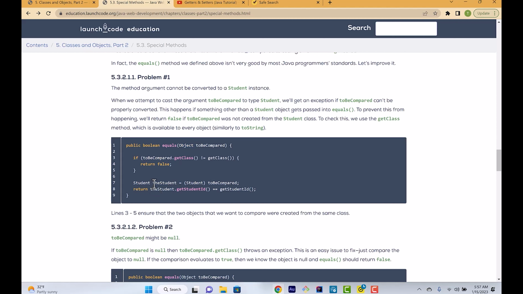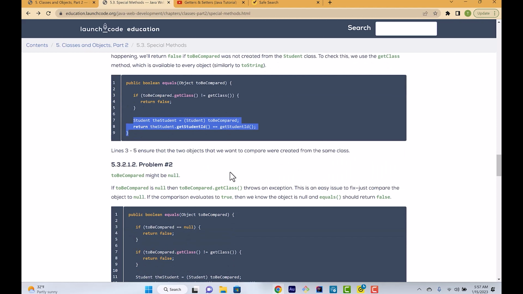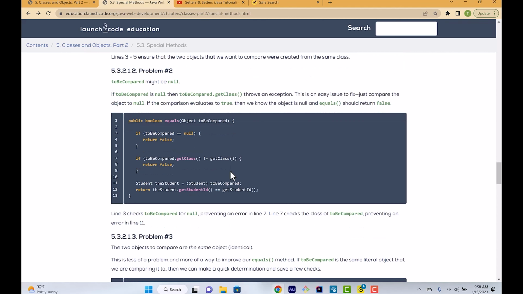Student is the type, student is the variable, and we're casting toBeCompared to that, and it's going to be stored into student. Return student.getId equal to getId. So after we do our check, if this is false, it stops there. But if this comes back true, then we come down here and run this block of code. Line 3 ensures that the 2 objects that we want to compare are created from the same class. Now here we go.